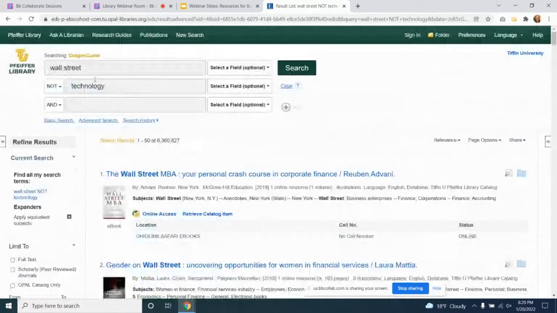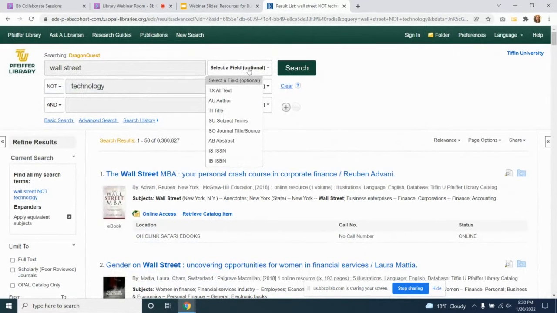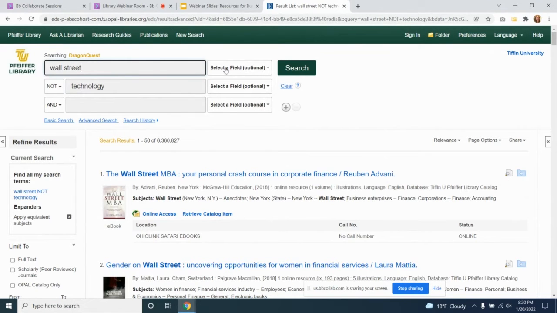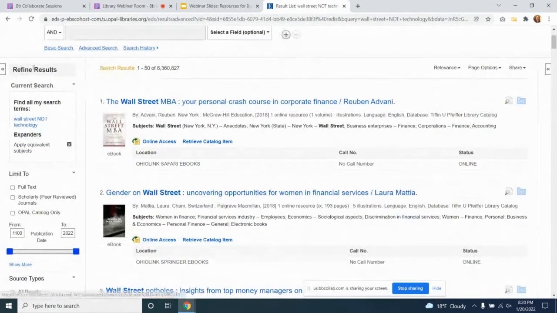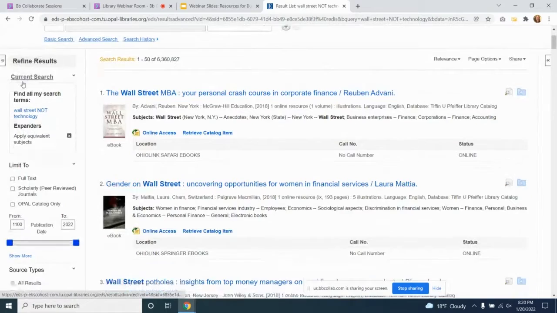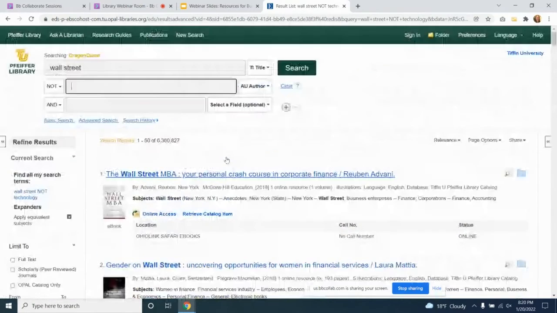And then once you kind of figure that out and do what you need to do with that, you're also able to select these drop downs here to categorize your word. I don't use these a whole lot, but you can use them to make your search more specific. So like, for example, if you want to use Wall Street as like something in the title, you can change it to title. If you want to search for something like an author's name, you can change this to author. So you can kind of fiddle around with these. And then once you get to your search results, you would do the same thing you would a basic search and just use refine results down here.